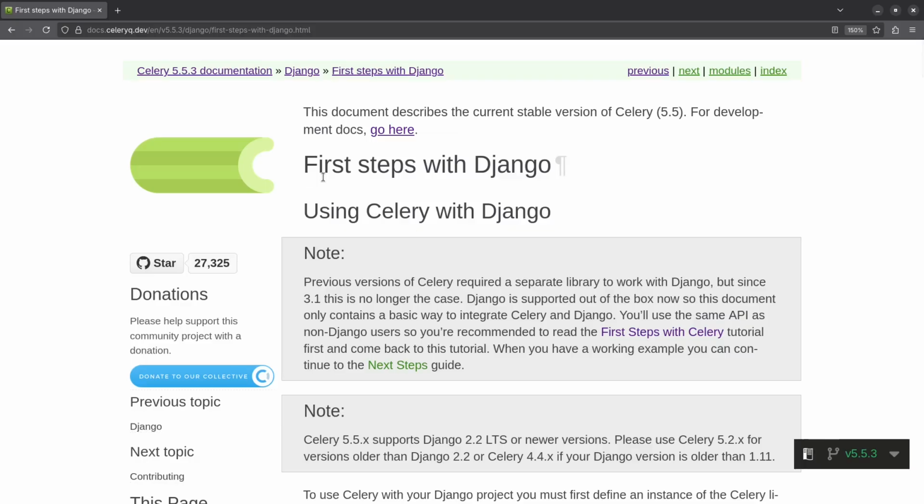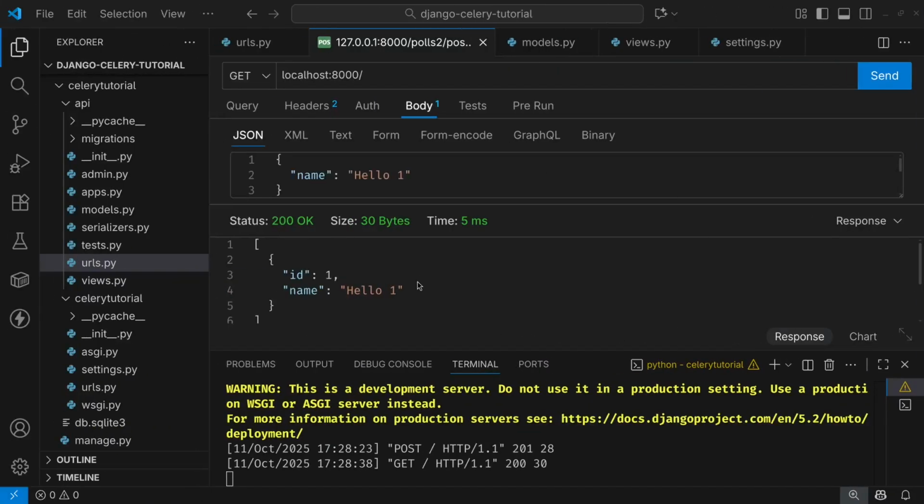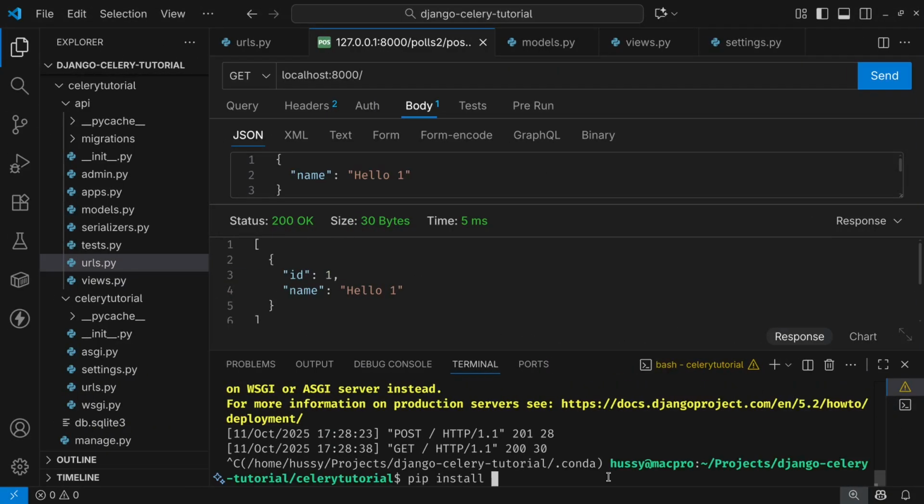Okay, in the Celery documentation, they have written a few instructions on how you can integrate Celery with Django. So first what I have to do is, let me just close the server. I'll do pip install Celery, and I'll also do a pip install of Redis. So Redis is our in-memory database. This is where all of our tasks will be held, and then I just install.